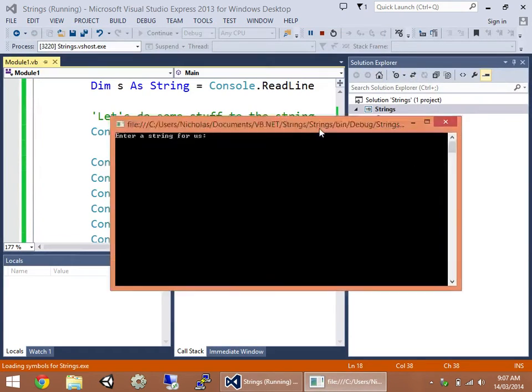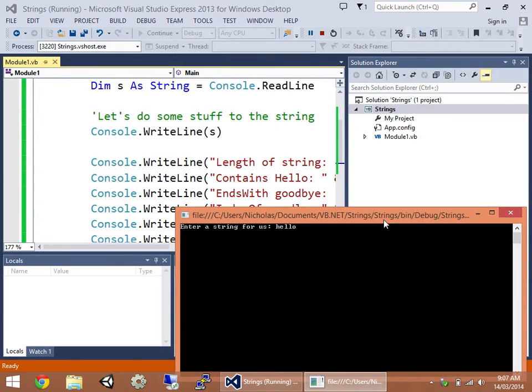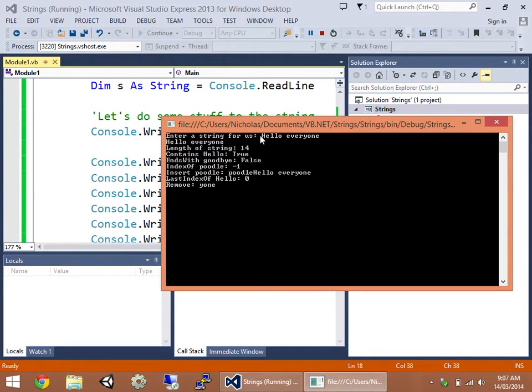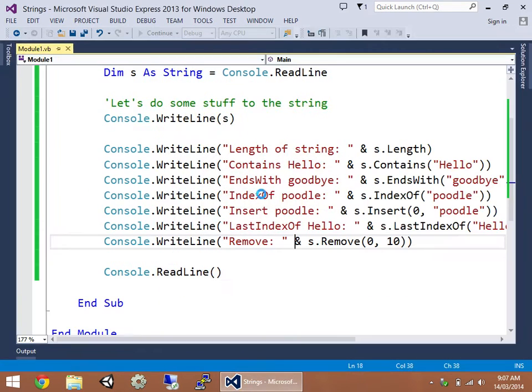So let's run this program. Let's do a capital H. What am I doing? Hello, everyone. There we go. Remove has taken off the first 10 characters, and if you count them, 1, 2, 3, 4, 5, 6, 7, 8, 9, 10, we're left with yun, and that's it. So, that's that one done.